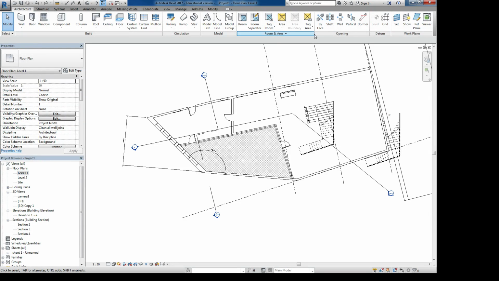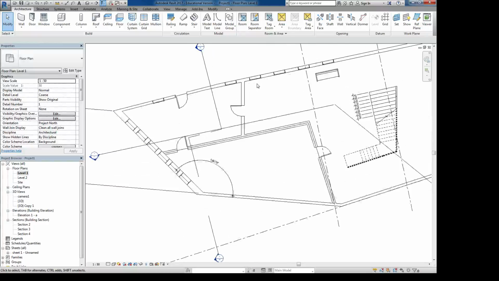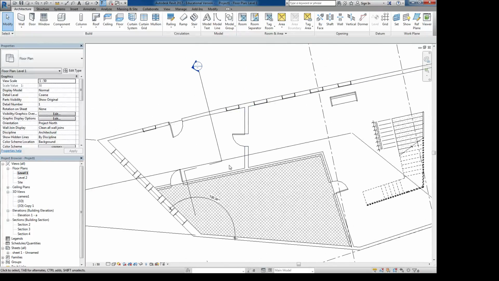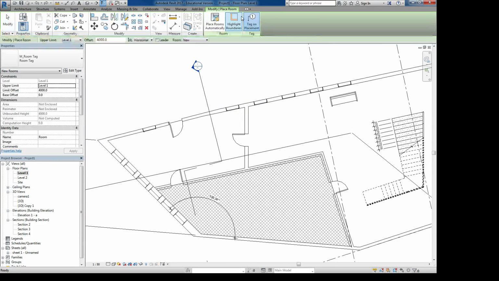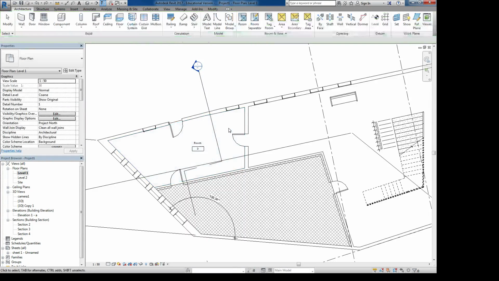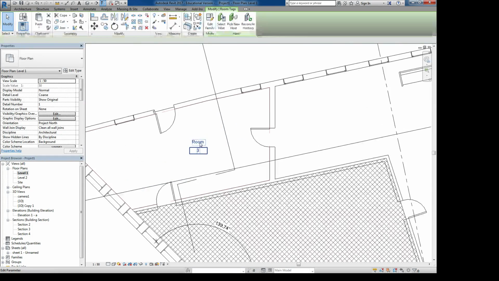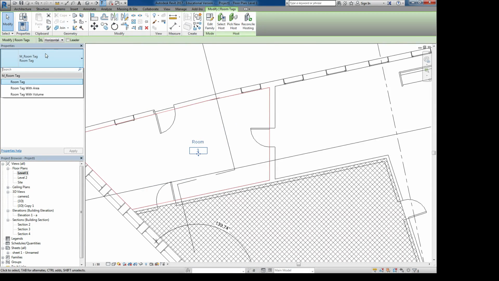Area is maybe not as useful as room, so I'm just going to show you how to do rooms now. If you want to define an area as a room, you simply click on the room, and as long as it's closed by walls and it's a closed environment, you can click there and define that as a room, and it will come with a tag that will show you the information you want to show.